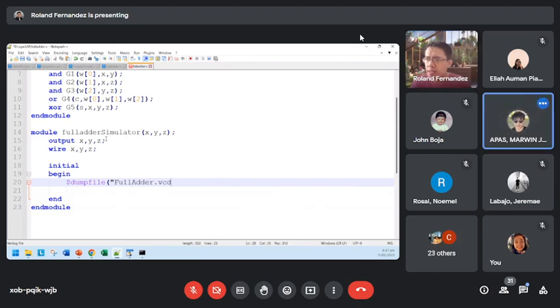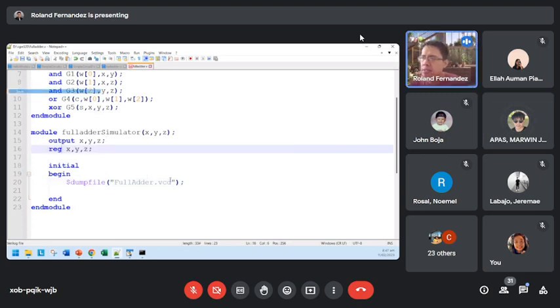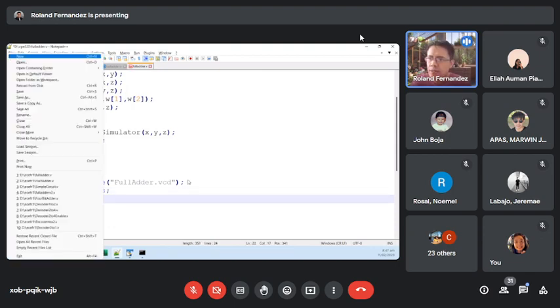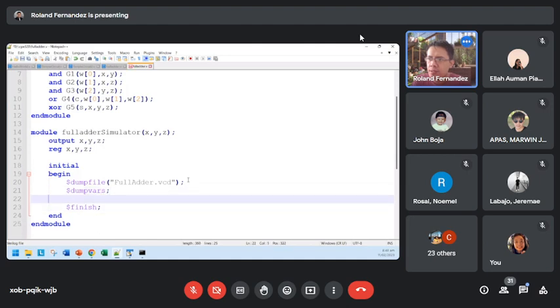Registered, not wire. Then dump vars, and then finish. And then we now assign values for X, Y, and Z. So we say X equals 0, Y equals 0, and Z is equal to 0. A delay of 2 or 3. Just copy.